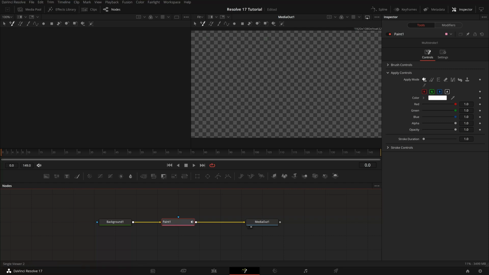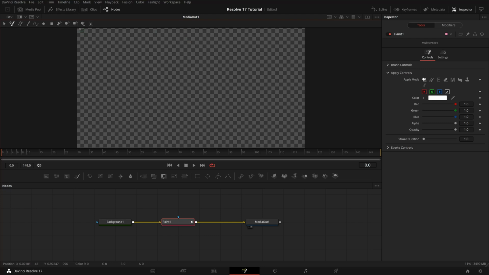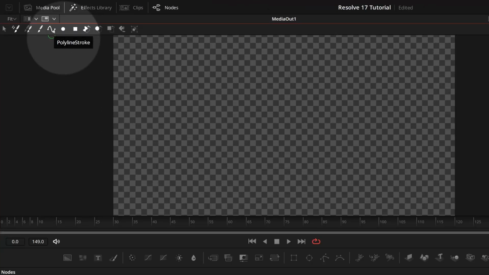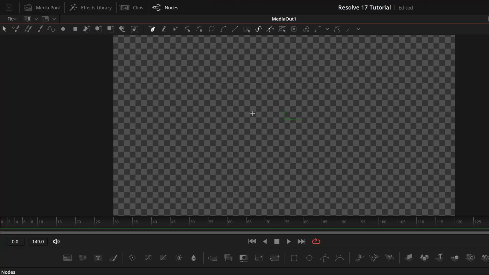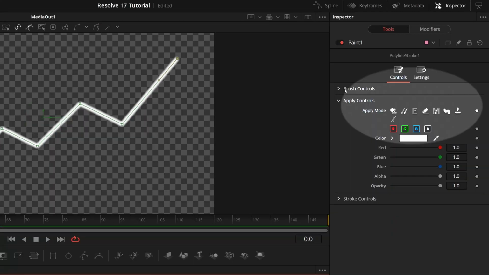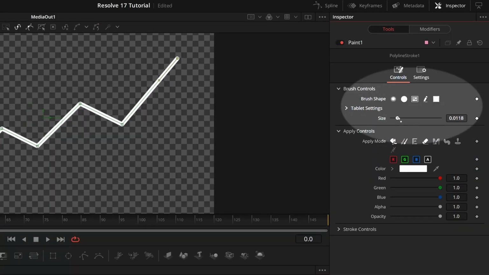We can enable the single viewer mode for more working space. In the viewer toolbar, select Polyline Stroke and draw a path. For this demo, I changed the brush type to solid circular.